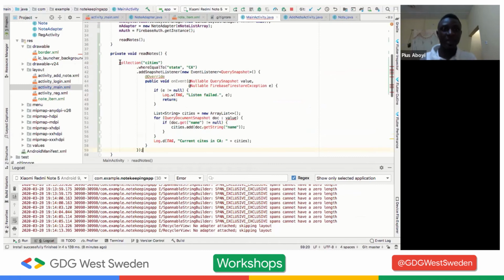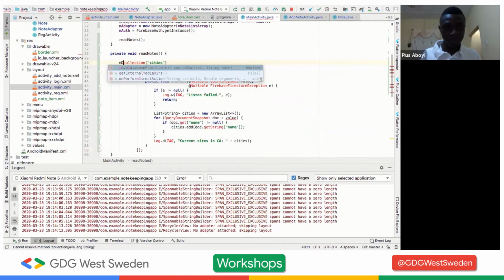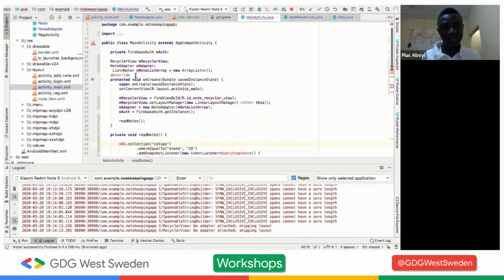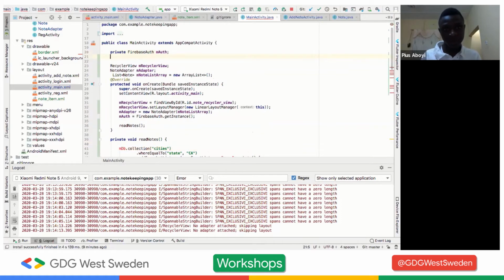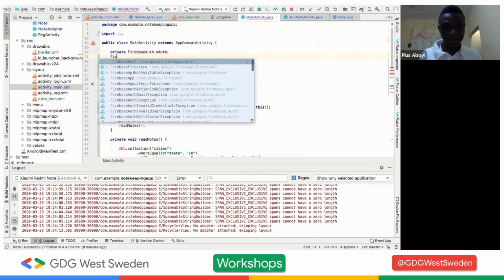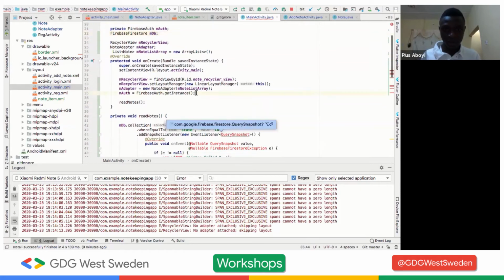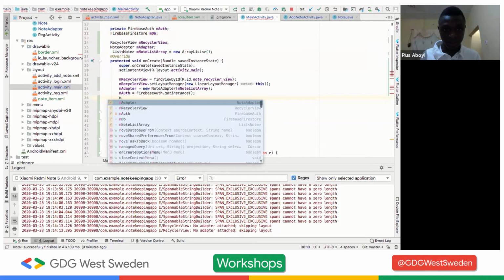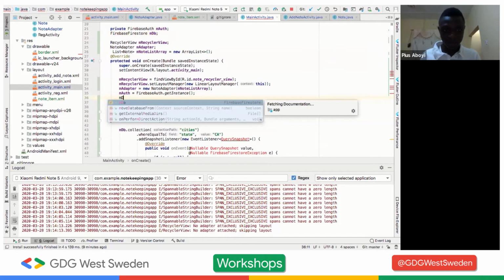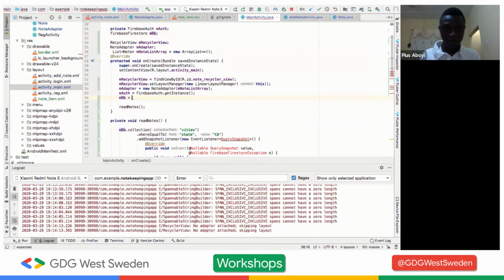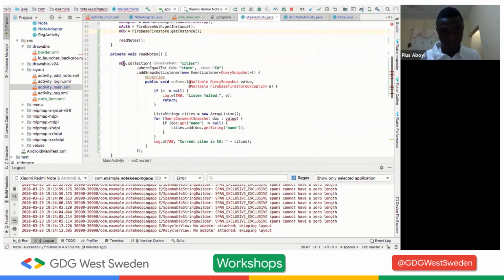We need to add a database here. I'm guessing we've not created a field for our database here yet. So we also need to create that. Let's just create that below this. FirebaseFirestore mDB. And maybe just under here, FirebaseFirestore.getInstance. So there we have our database.